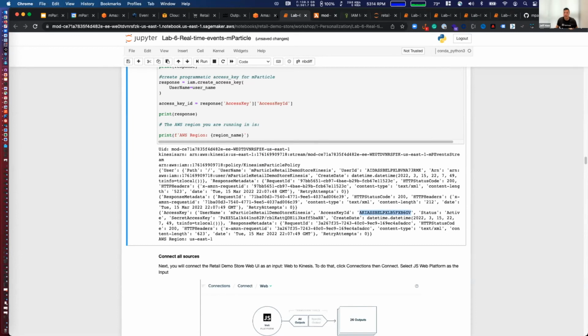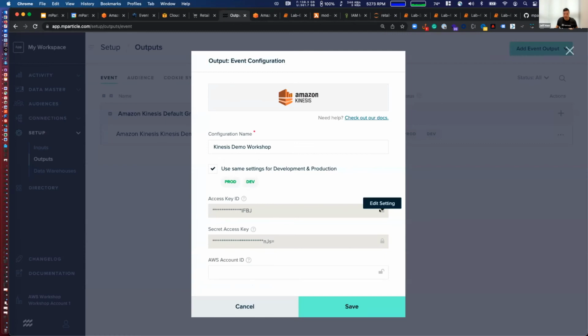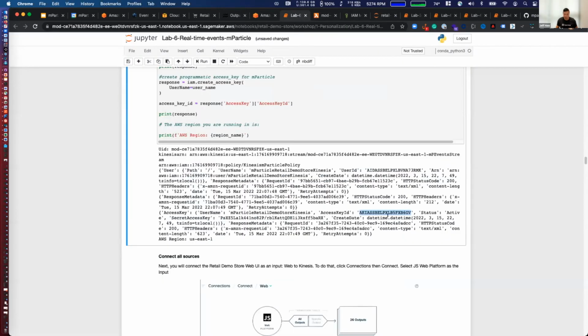Copy the access key ID, go back to your mParticle instance. Most likely this will be blank. Paste that key ID on the key ID field. Then the next part is we need the secret key. So you can see there's a secret access key here as well. Copy that one, without the single quotes, just copy that one.